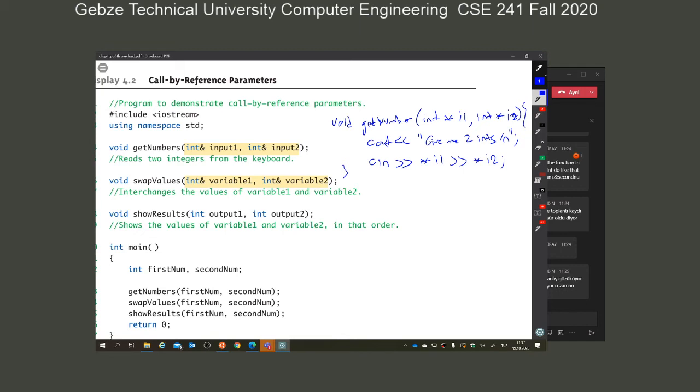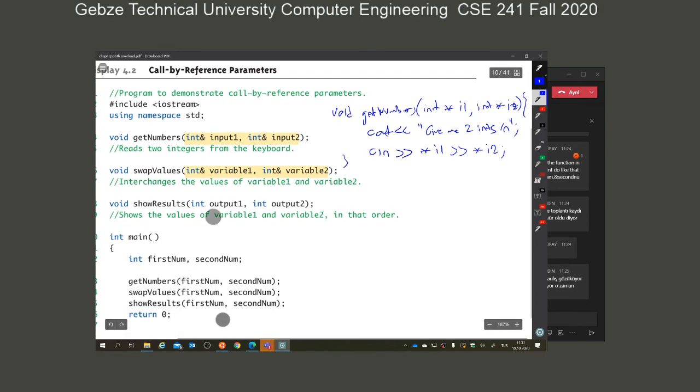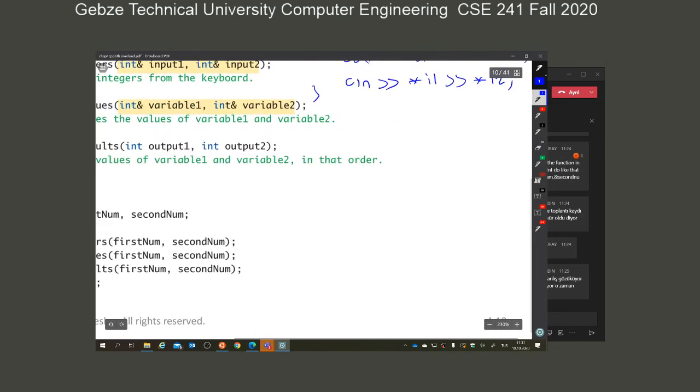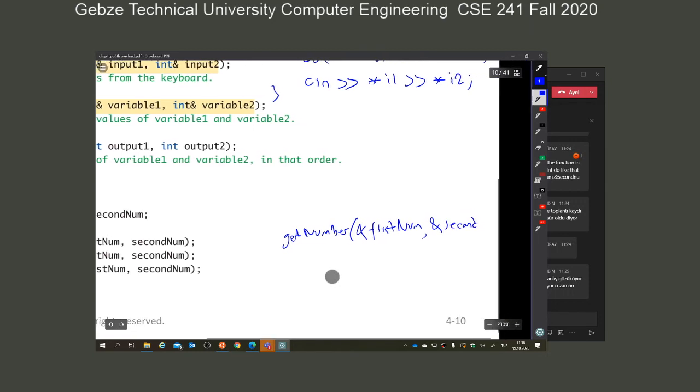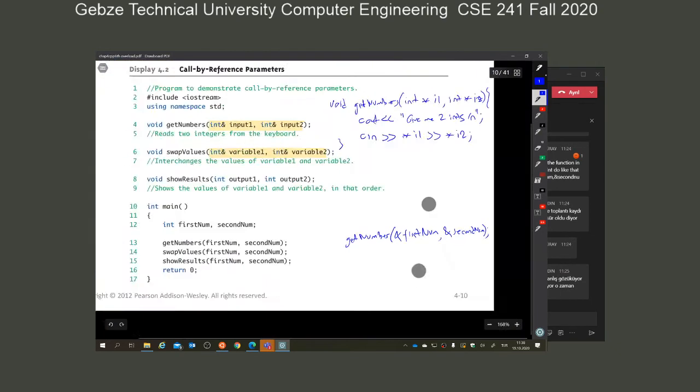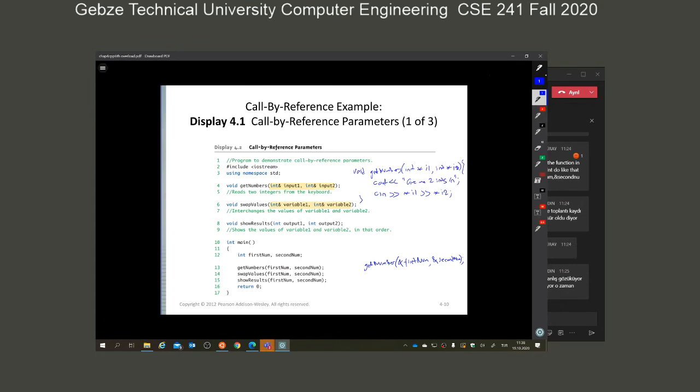This is our get numbers function in C. So of course, if this is how you call get numbers in C++, in C it's going to be get numbers, address of first num, comma, address of second num. Okay, so this is how you call them. So this is the get numbers function.